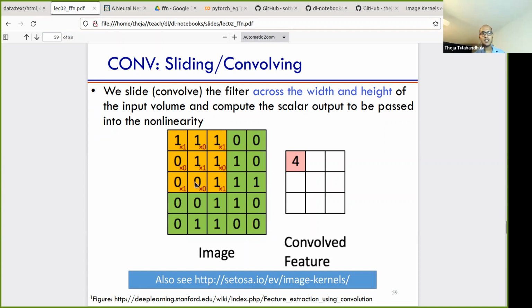Now the sliding operation I was talking about: think of a 3 cross 3 filter. Let's say the filter weights are in red: 1, 0, 1, 0, 1, 0, 1, 0, 1. To produce one slice of the output tensor, the 2D activation map, you need to slide the filter from left to right and do element-wise multiplication and add them up. The red numbers get multiplied element-wise with these numbers, 1 with 1, 0 with 0, and so on, and the addition is 4, which is the first entry of your output slice.